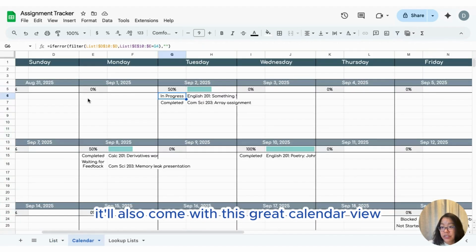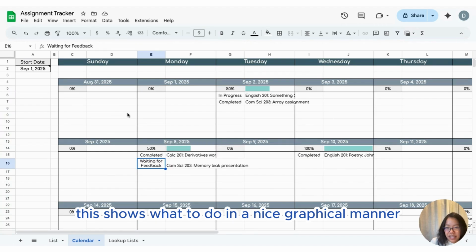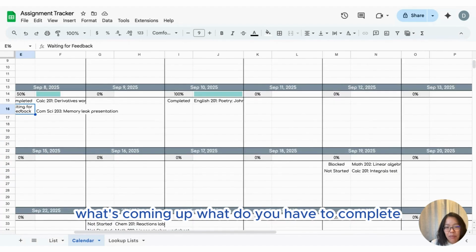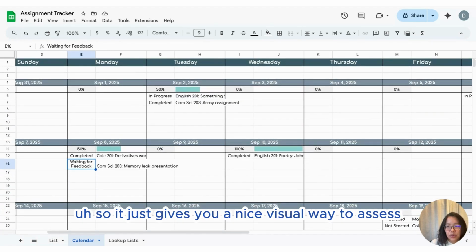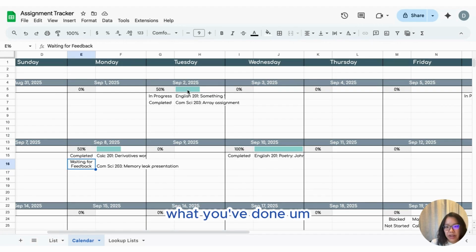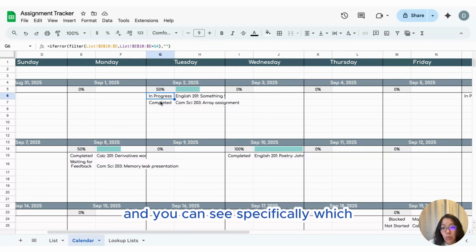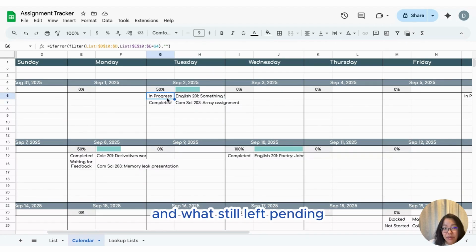It'll also come with this great calendar view. This shows what's due in a nice graphical manner so you can easily see, are you on track of things, what's coming up, what do you have to complete. So it just gives you a nice visual way to assess what you've done or what you've got coming up. And you can see specifically which of your assignments or tasks have you completed and what's still left pending.